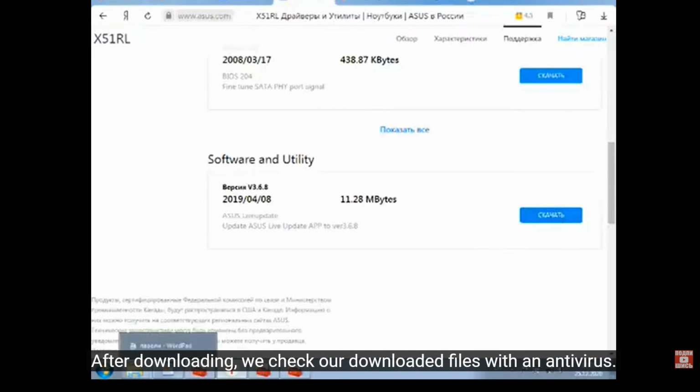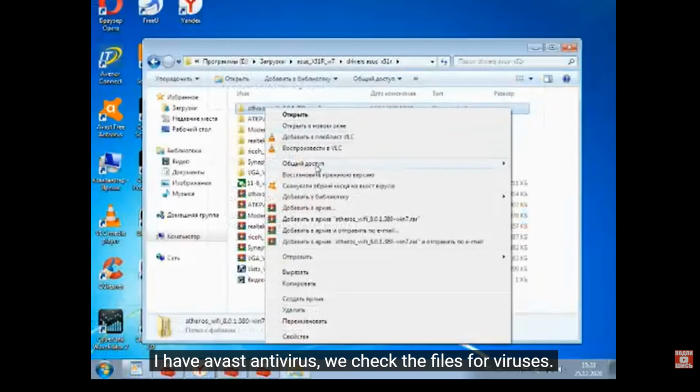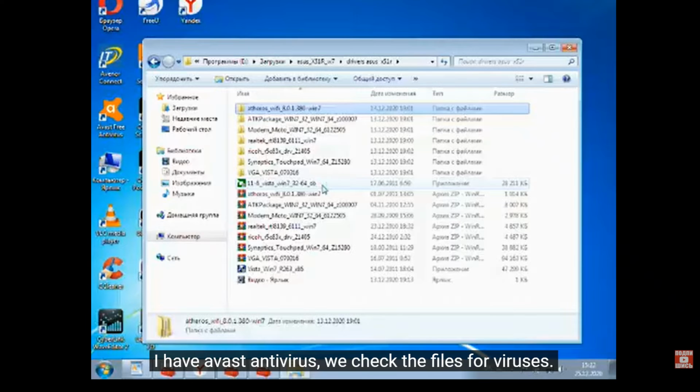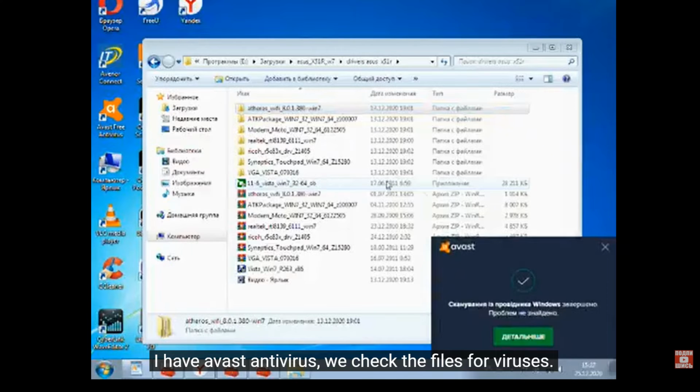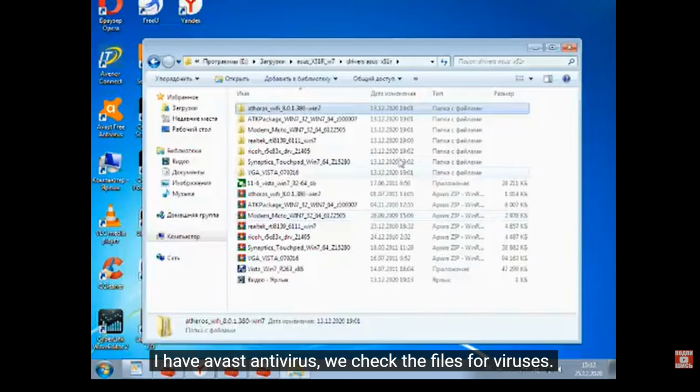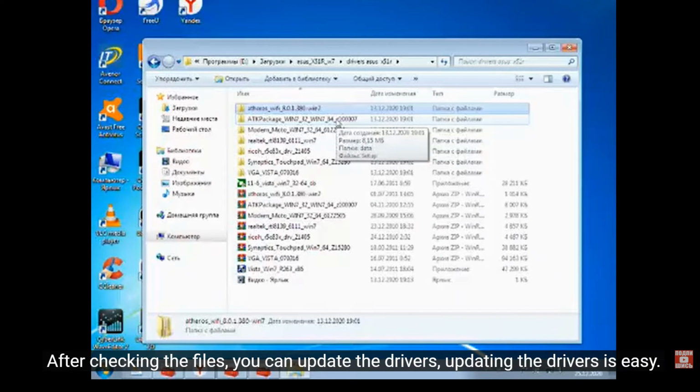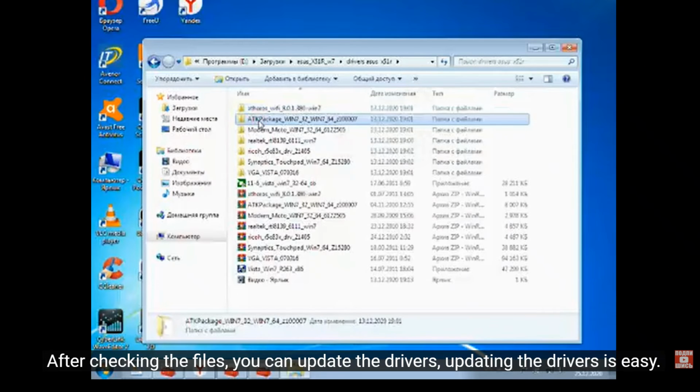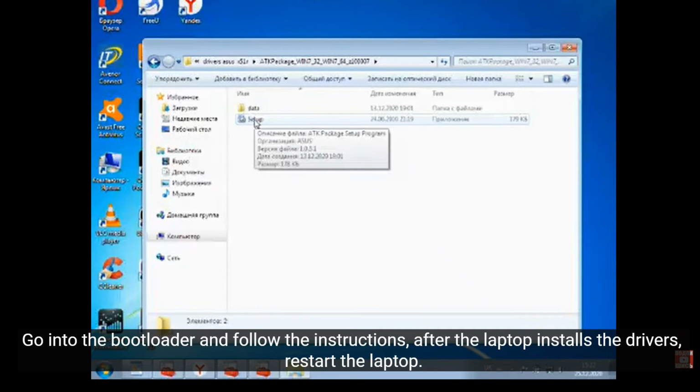After downloading, we check our downloaded files with an antivirus. I have Avast antivirus. We check the files for viruses. After checking the files, you can update the drivers. Updating the drivers is easy. Go into the bootloader and follow the instructions. After the laptop installs the drivers, restart the laptop.